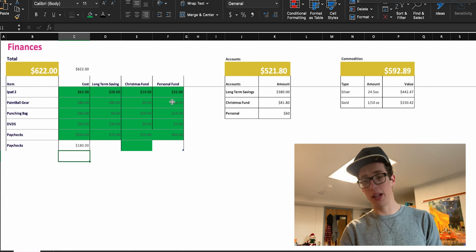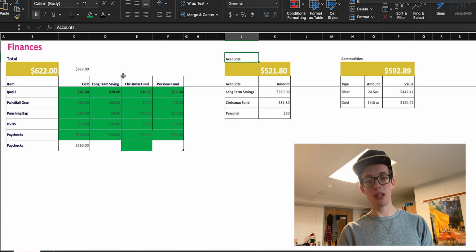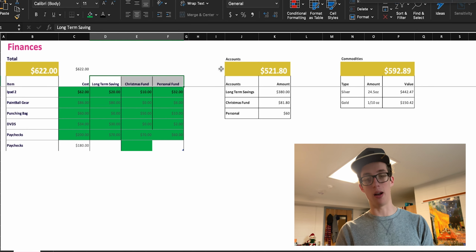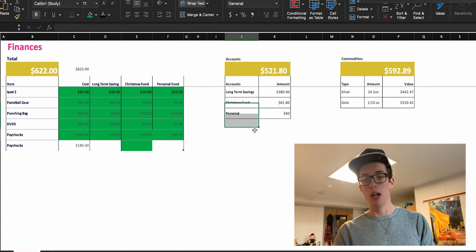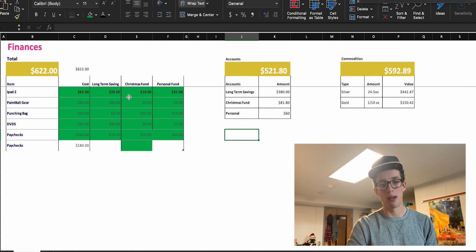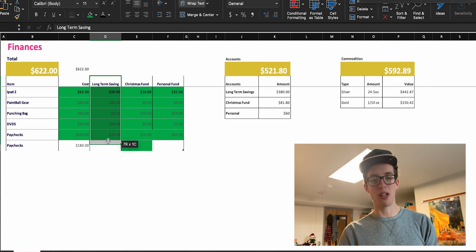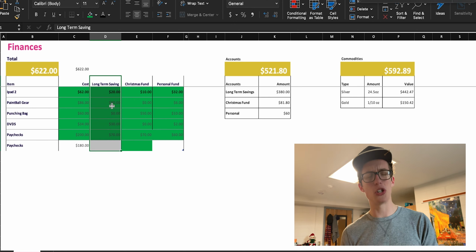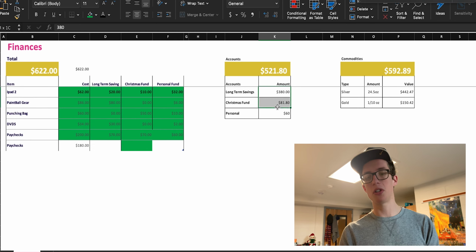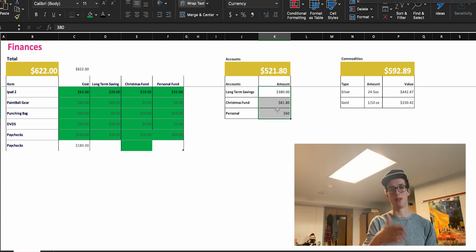So over here, next part, we have our accounts. These are these 3 accounts right here, and we've added them over here. If we look at long-term savings over here, our long-term savings column shows what we have, but we don't actually get a total for what's in that account. Maybe there was stuff already in there. So what these are going to do is show us how much is already in those accounts.